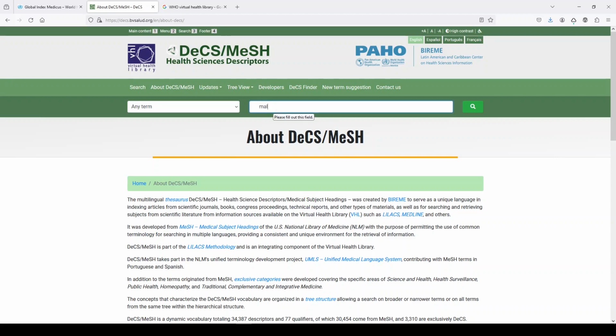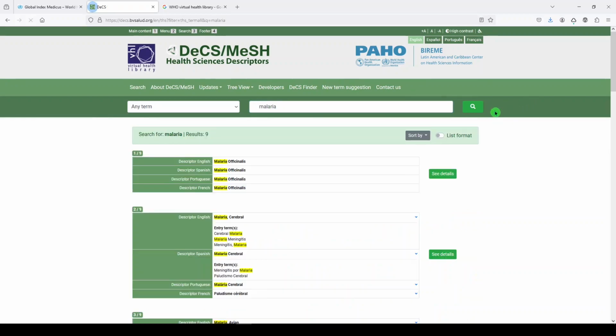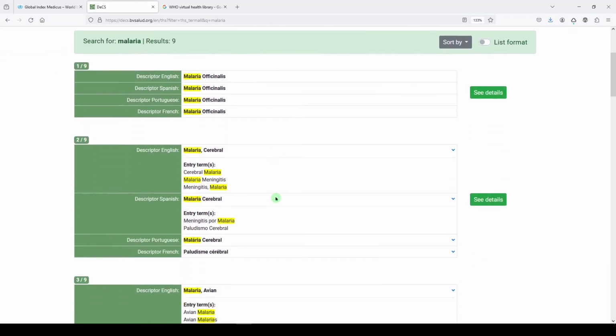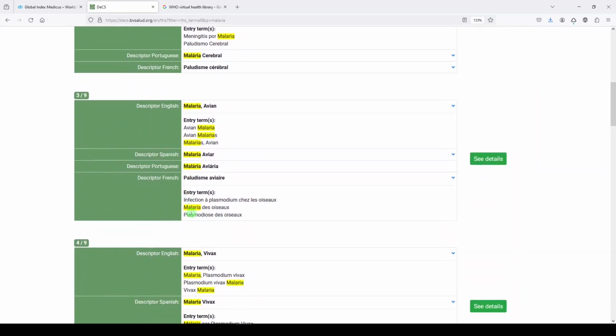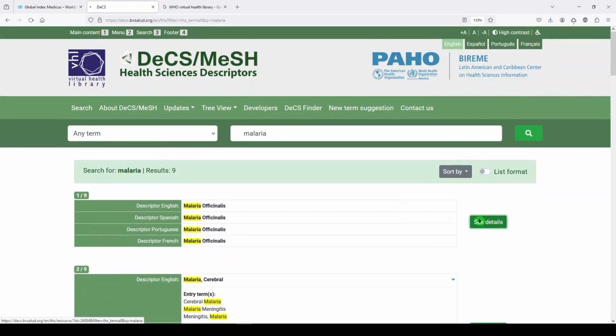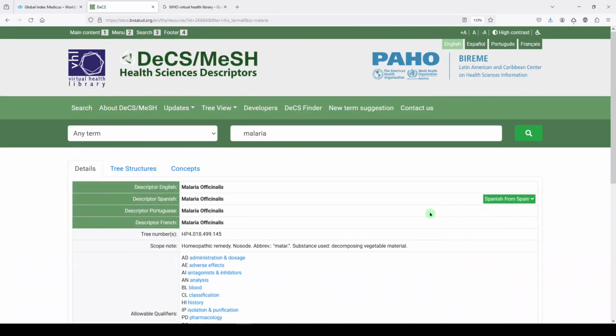So if we were to look up malaria, we would find that the DeCS MeSH descriptor for malaria is the same, and that there are other descriptors here, and so they're going to represent those other languages. And I've only used those really once in my whole searching life. I haven't really used DeCS MeSH very often, but there's a lot up here you can investigate if you're a person who wants to use DeCS MeSH more in your searching. And that's, for me, probably a topic for another day.